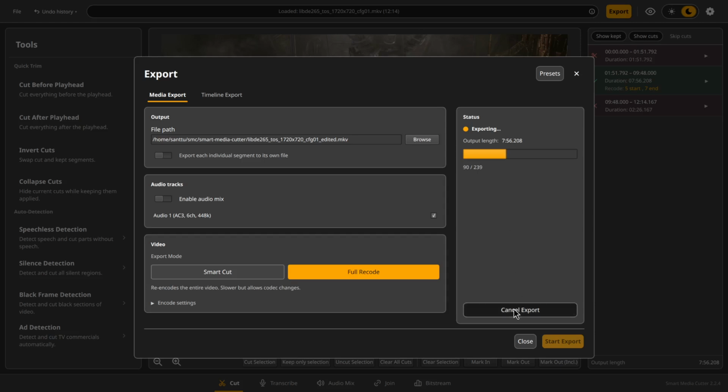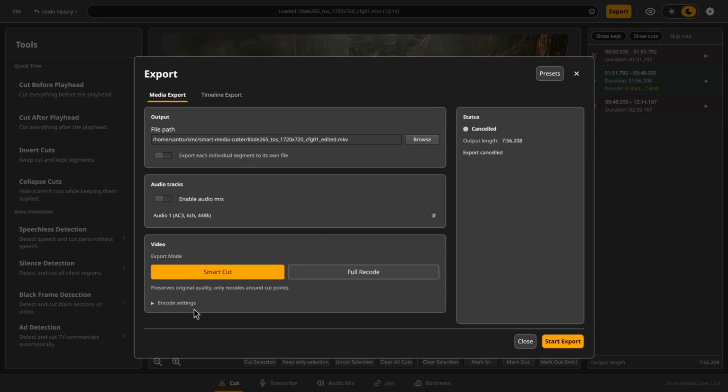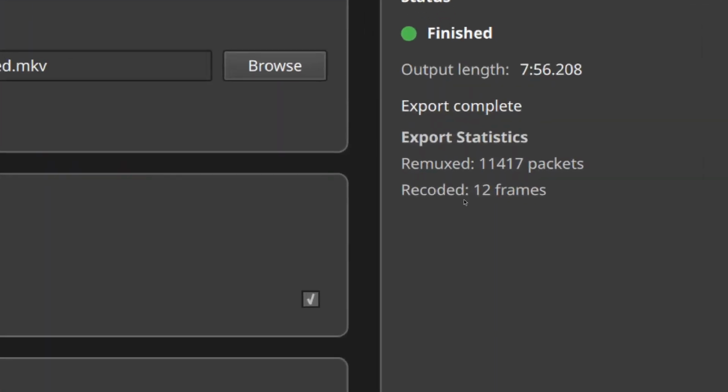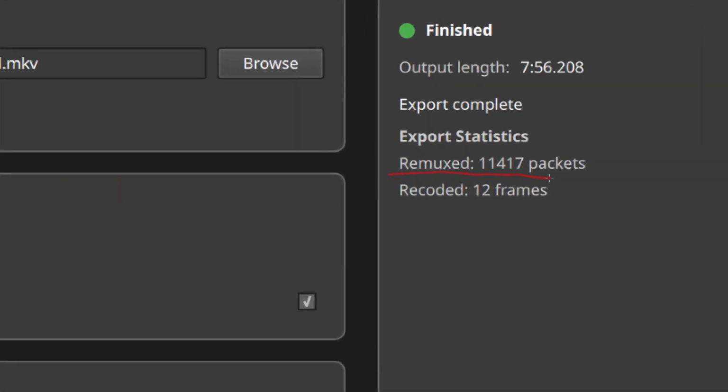We don't want that. So I'm instead gonna choose the Smart Cut, which is gonna preserve the original quality and only recodes around the cut points. So when I click export with this, it's gonna take like a second. I cannot even finish my sentence before it's already done. And here in the export statistics, it says that it remuxed 11,000 packets and it recoded 12 frames.